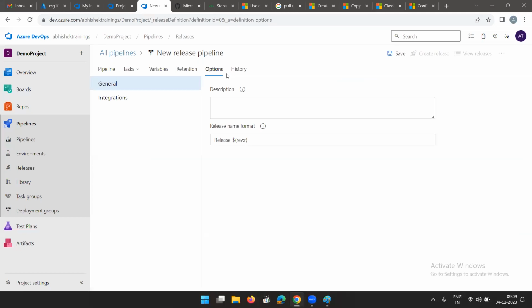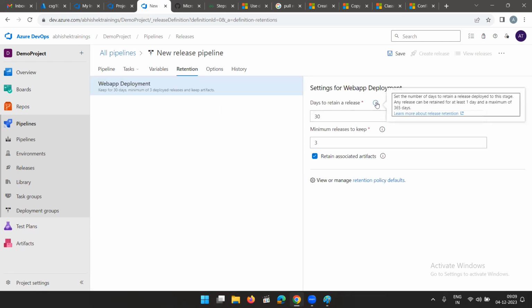If at all we are not sharing this, there will be some limit, right? Only 6 months of retention time we will be going back. Otherwise, it will be deleted, right? Yes. See, set the number of days to retain a release deployed to this stage. Any release can be retained for at least 1 day and a maximum of 365 days. So you can retain it for 365 days as well. But it will be billed, right? Based on billing. Since say you have 10 projects, 20 projects, if you retain for every project, they will keep some storage for you and then they will charge for that.